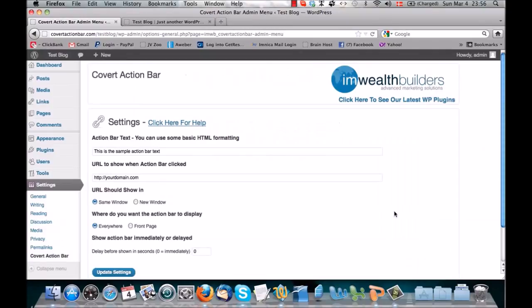So if we go in here, now we're inside the admin area of my blog, and specifically in the admin area for the Covert Action Bar plugin. As you can see, this is a very simple plugin. We were not out to dazzle you with 500 menu items that you're never going to use. We wanted to make a plugin that was super simple to install, super simple to use, but still deliver some amazing results that you can't get from any other form of advertising on your blogs.